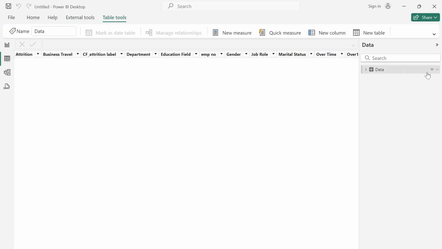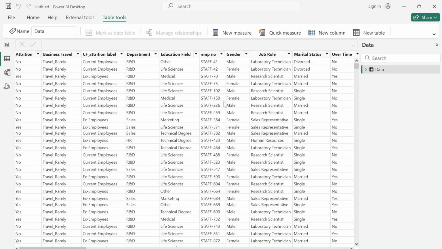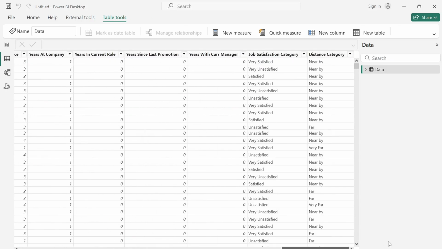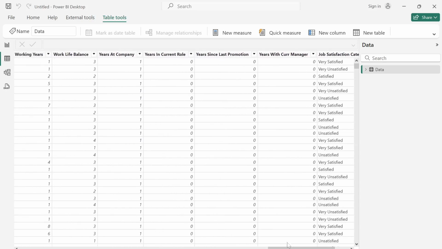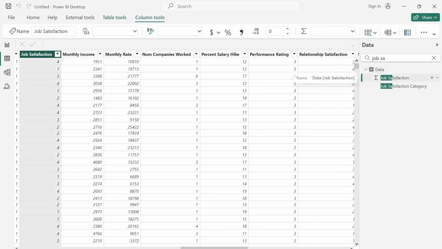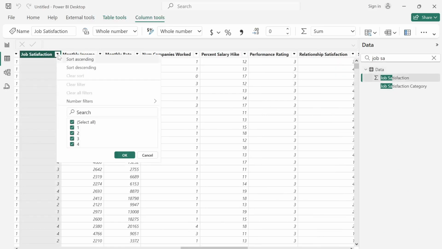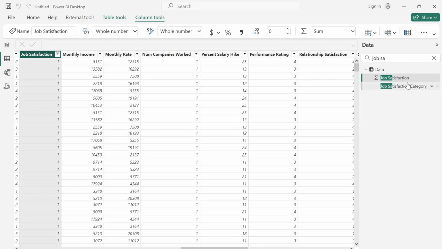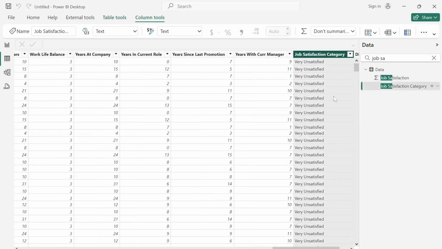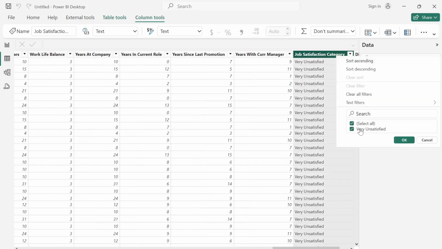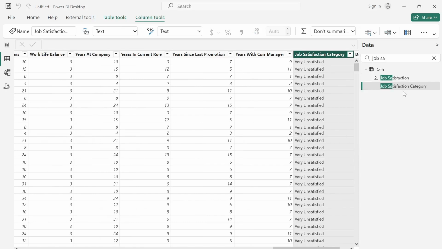So we have our data in here. In order to test that the columns that we created are actually what they're supposed to be, we're going to go to the job satisfaction column. I'll just select one and check the satisfaction category. You can see that one is actually showing me that they are all very unsatisfied.